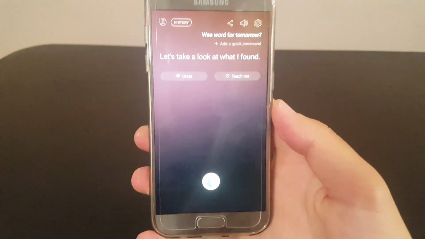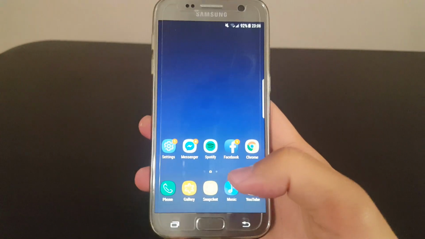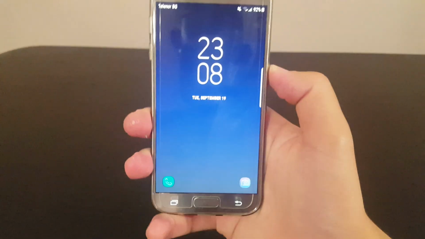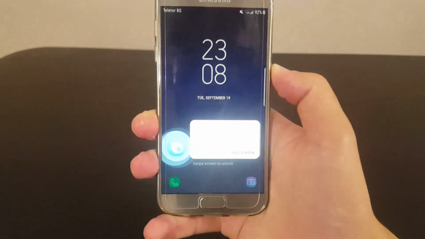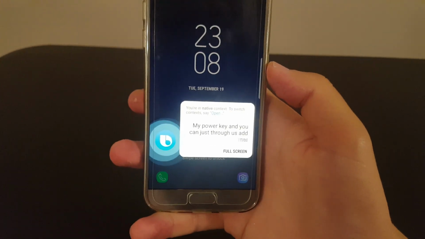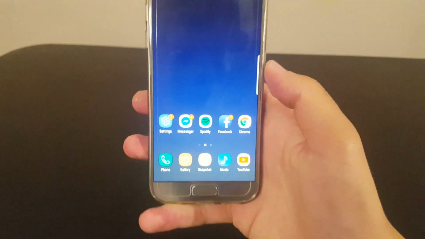And you can see the perfect example why I'm not using Bixby. So this is fully working even from the lock screen. You can see that if I tap and hold my power key, and you can choose to set this as any key that you decide. So right now I'll show you how to do this.